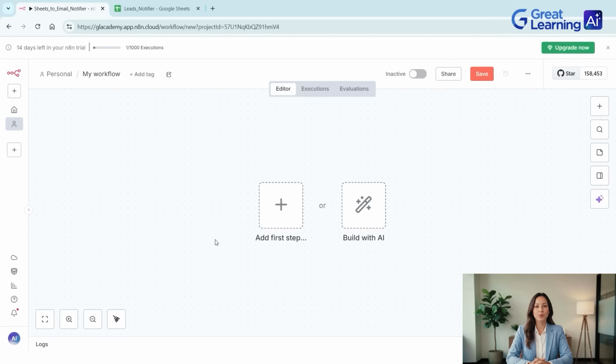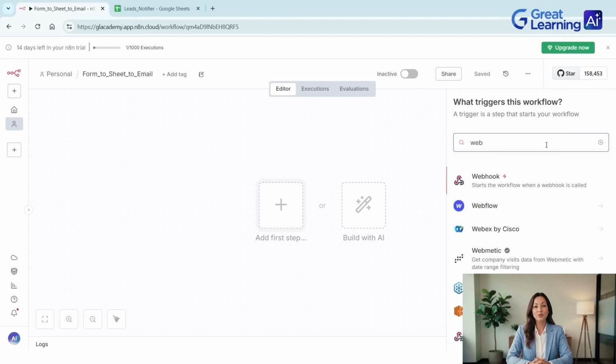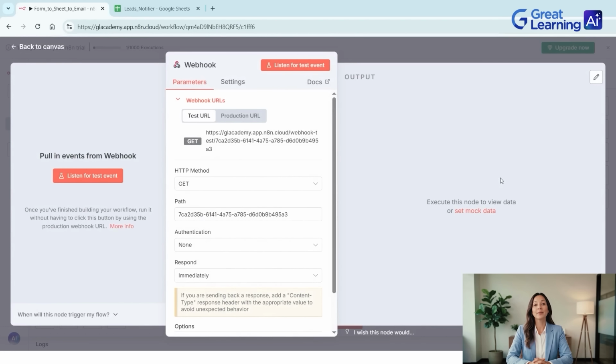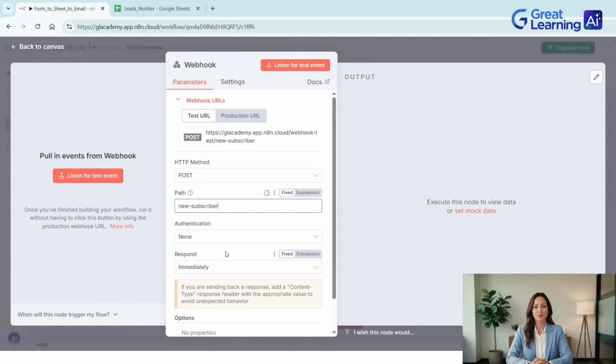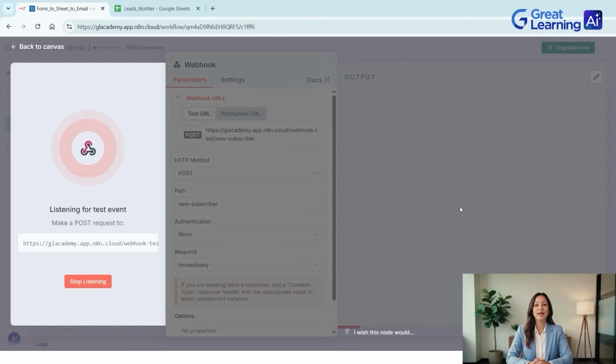The first step we will be doing is creating the workflow and webhook. I will start with a new workflow and name it Form to Sheet to Email. The webhook node is the entry point. It listens for incoming data from forms or other systems. I will set the method to POST and click on Listen for Test Event. This gives me a temporary URL that is waiting to receive some sample data.